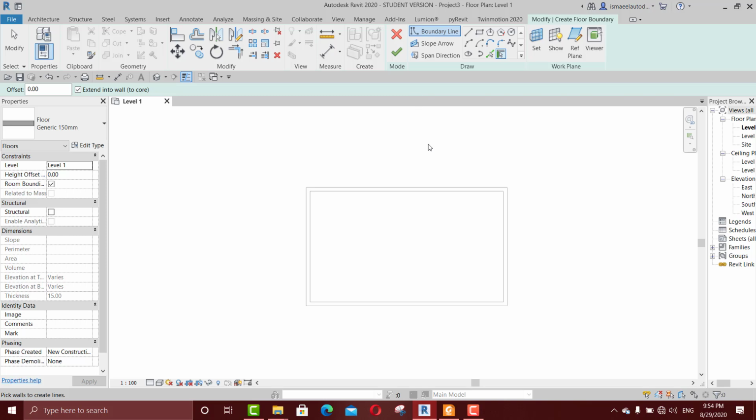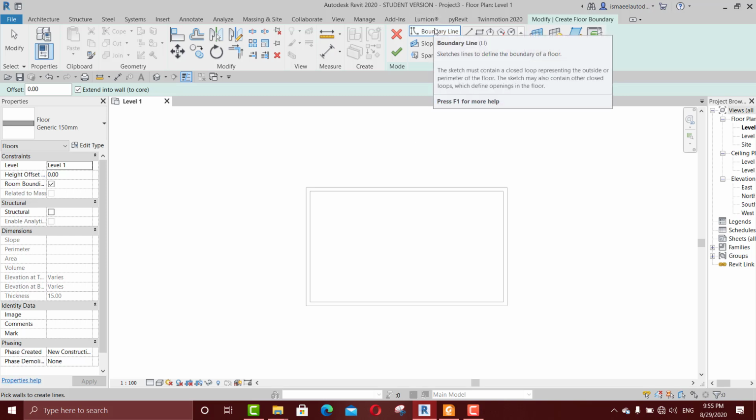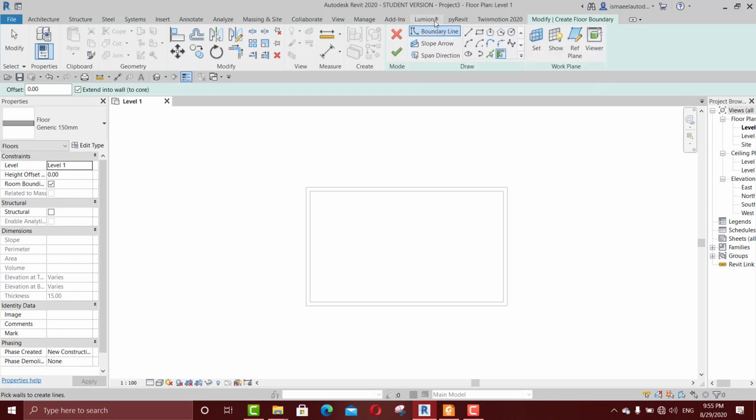So first of all, I will talk about the boundary lines. As I said, I must have, let's say, a closed loop. I do have some elements to draw this loop, and I do have a big wall.